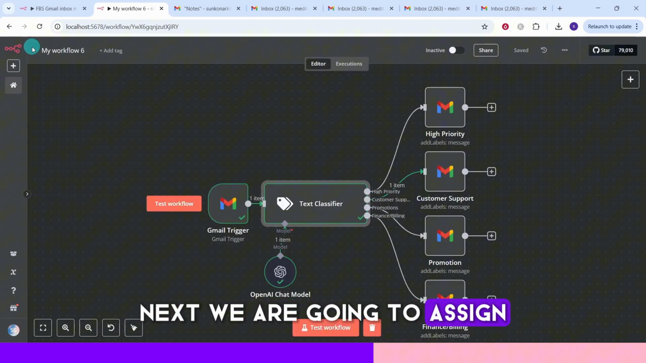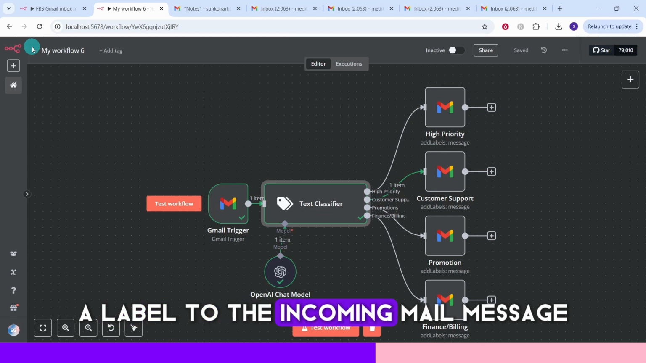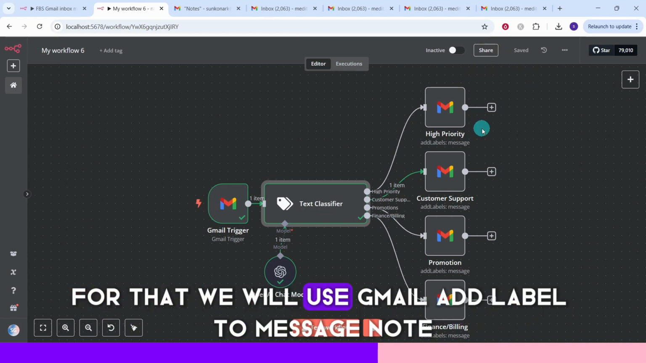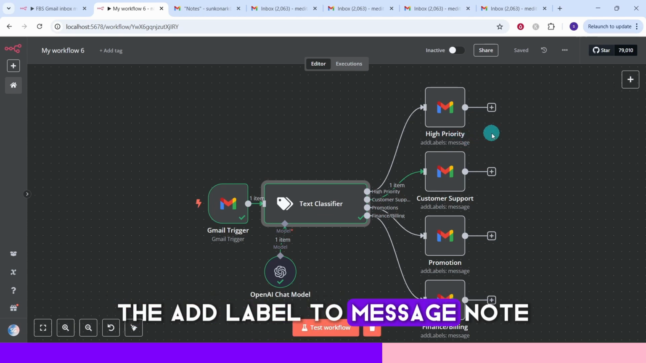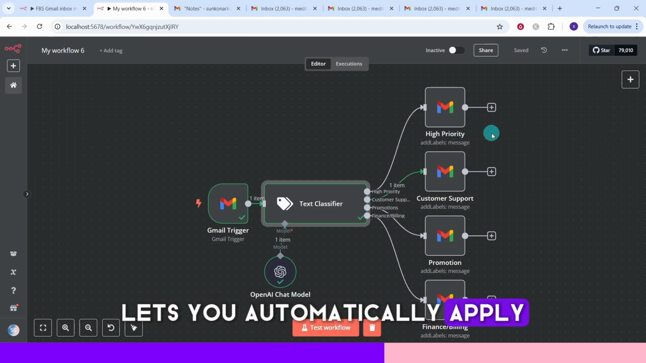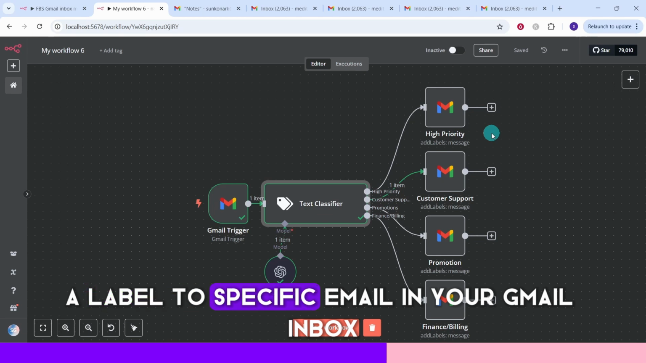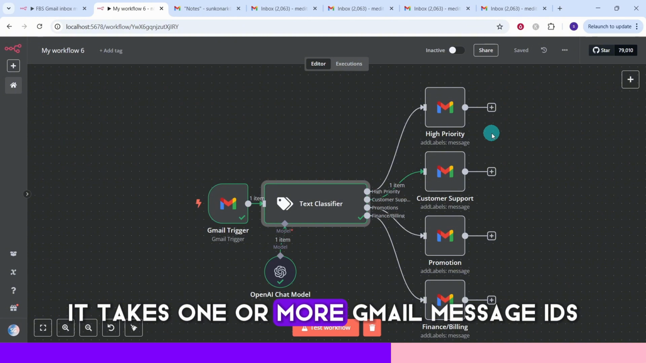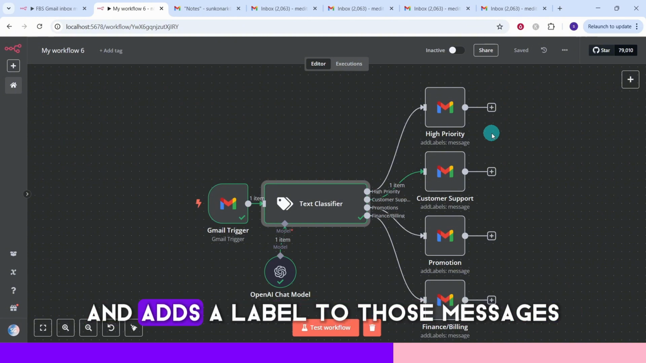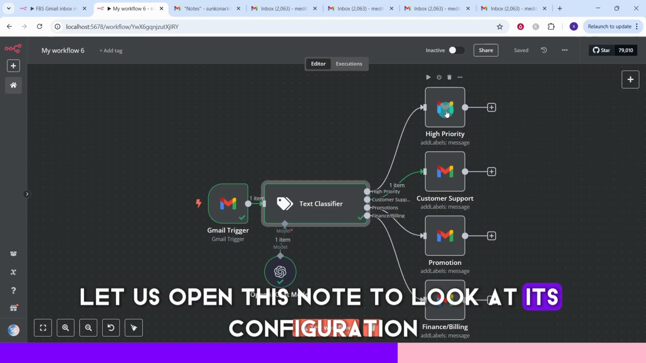Next, we are going to assign a label to the incoming mail message. For that, we will use the Gmail add label to message node. The add label to message node lets you automatically apply a label to specific emails in your Gmail inbox. It takes one or more Gmail message IDs and adds a label to those messages. Let us open this node to look at its configuration.